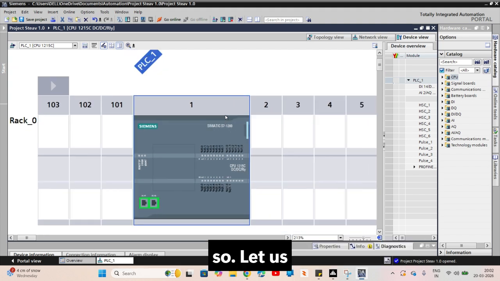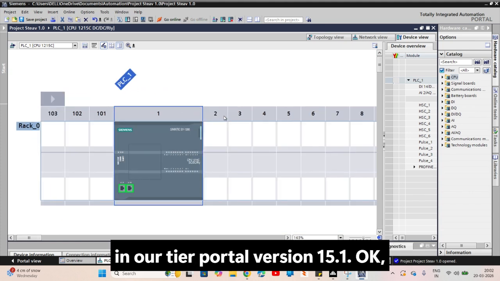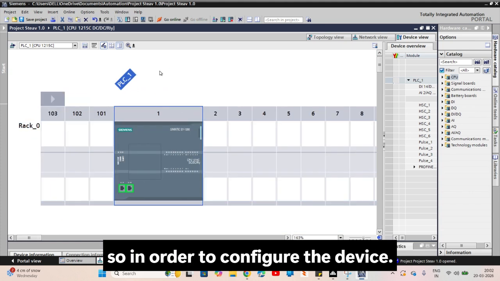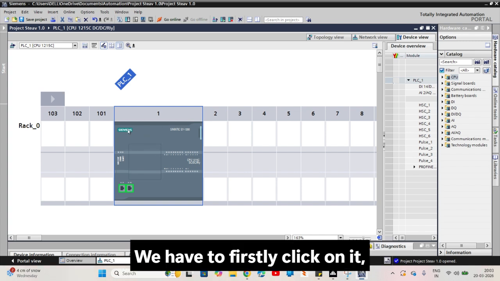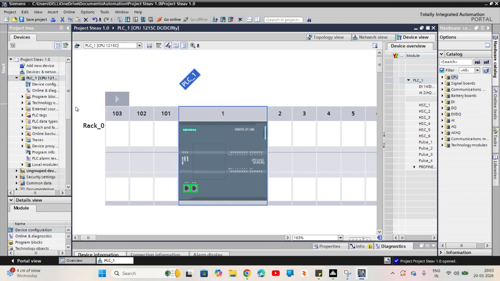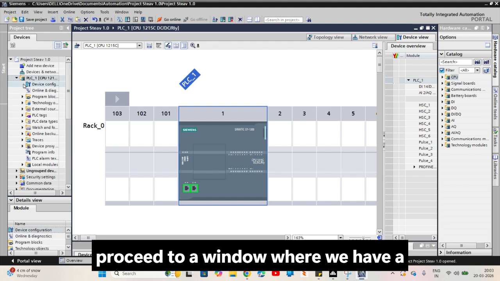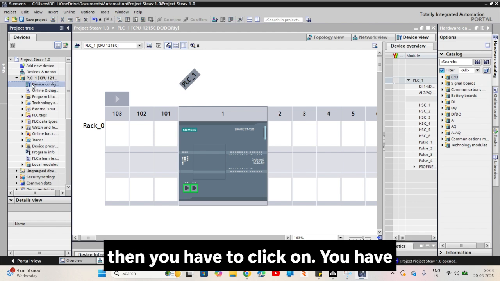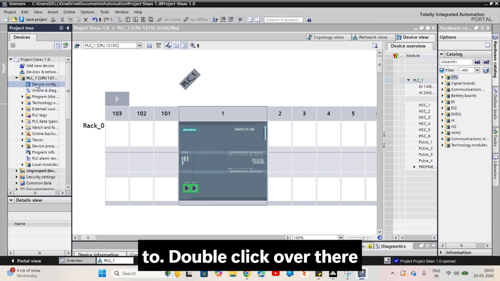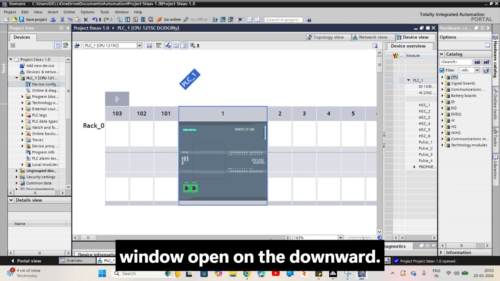So let us configure this device in our TIA Portal version 15.1. In order to configure the device, we first have to click on it. From here you can proceed to a window where we have a device configuration option, and once you go to the device configuration option, you have to double click there, and after that a window opens downward.